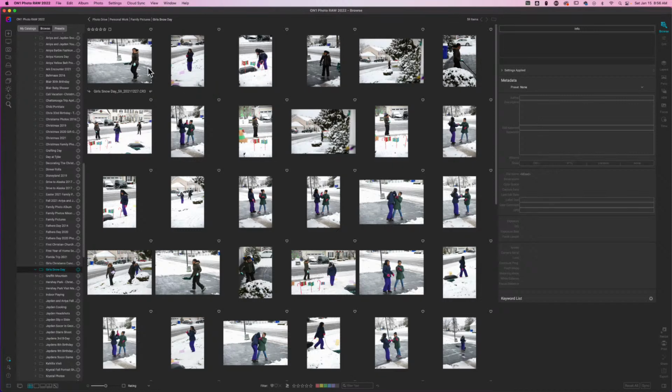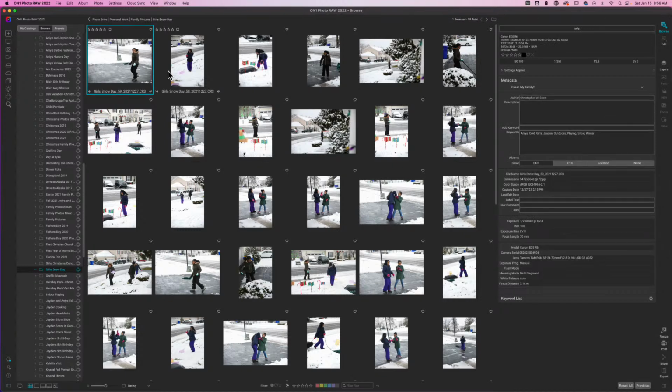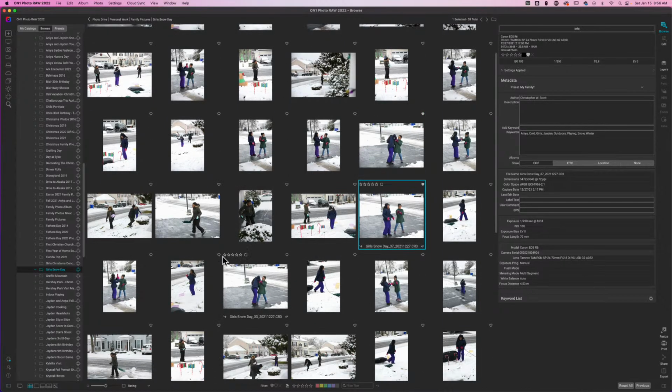Again, it's up to you. I personally use the heart. I press the letter P on my keyboard. Oh, gotta select a photo. Press the letter P on my keyboard, and I move on to the next photo that I may want. So this one, maybe this one. That one doesn't look too bad.